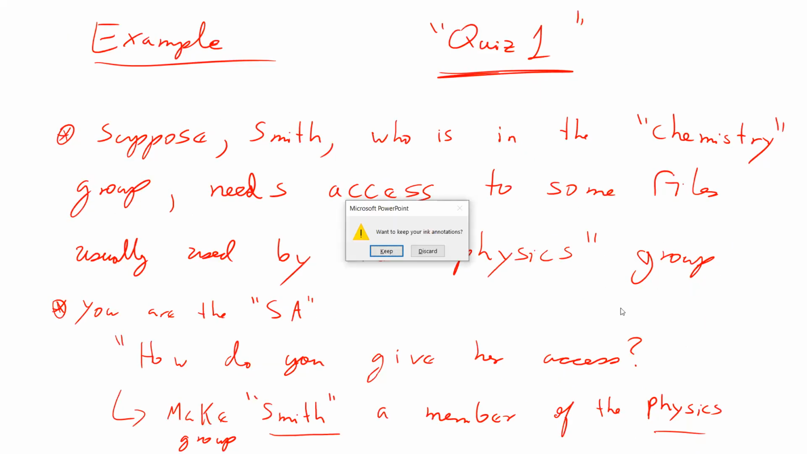So let's go back to the whiteboard. All right, so we talked about the example and the solution there. The better solution is just to make Smith a member of the physics group.